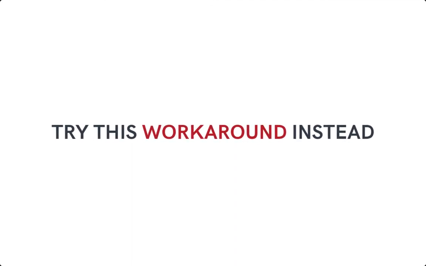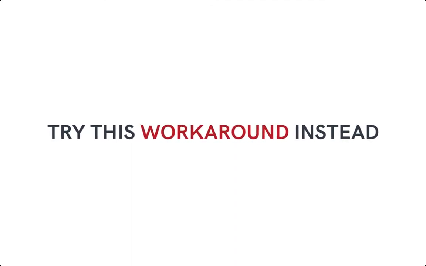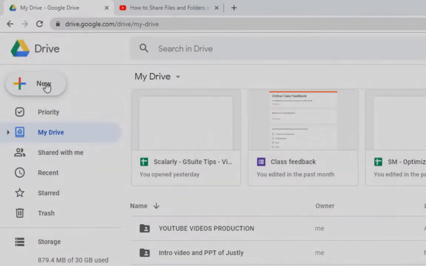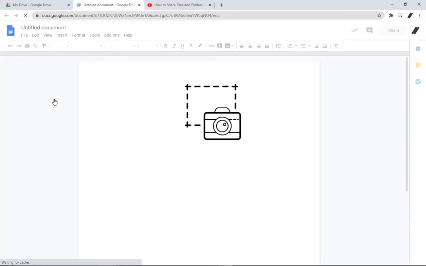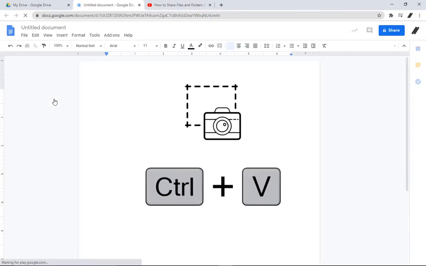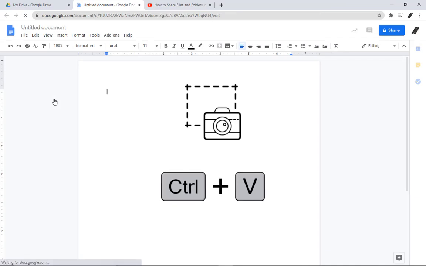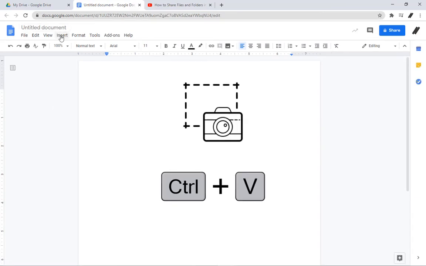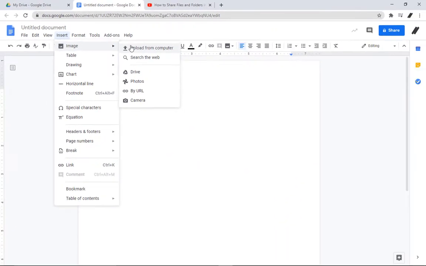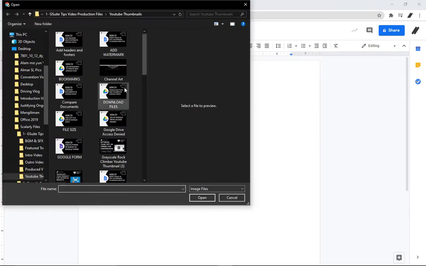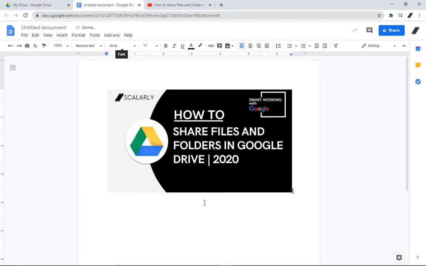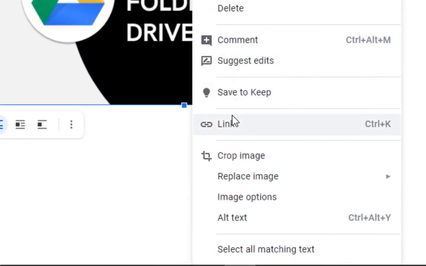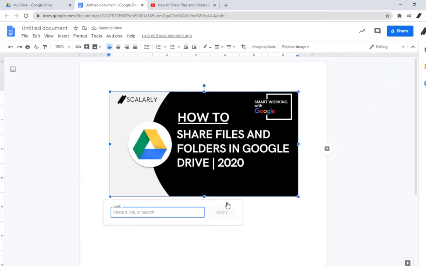Here's a handy tip to embed a YouTube video in a Google Doc. Go to your drive and open Google Doc. Take a screenshot of your target YouTube video. Paste the screenshot into your document using Ctrl-V or Insert, then Insert Image. Select the image and right-click. Choose Link from the menu. Paste in your YouTube link.